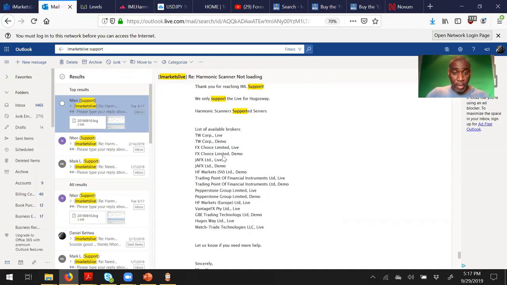Most of these have a live and demo. It'll work in live and in demo. But when it comes down to Hugo's Way, it only works in your live. So you want to make sure that you are using your live account if you are using Hugo's Way, because without it being live, it will not work. You cannot use the Harmonic Scanner on a demo version of Hugo's Way.